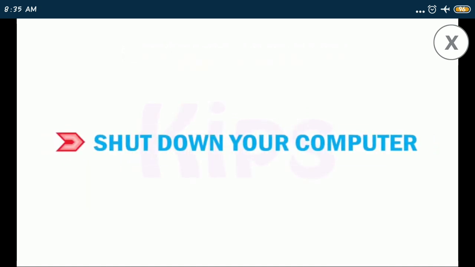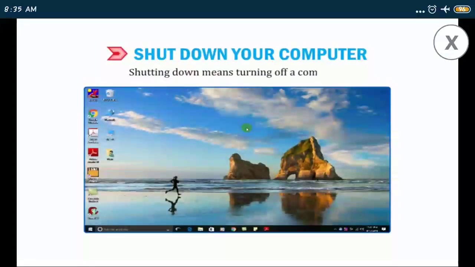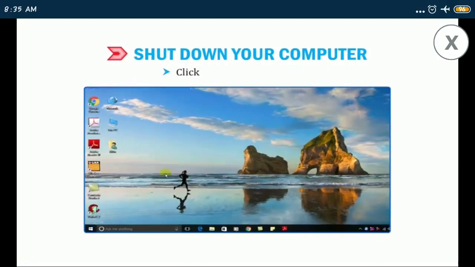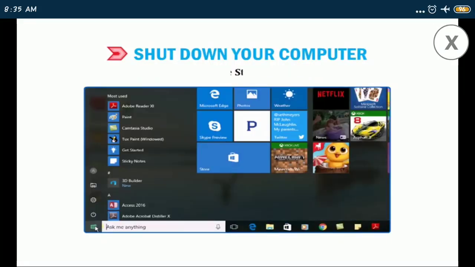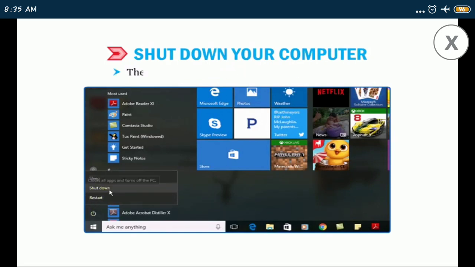Alright, let me tell you the steps to shut down your computer. Shutting down means turning off a computer. To shut down your system, follow the given steps. Click on the Start button. Now click on the Power button. Select the Shutdown option. The system will take a few seconds to shut down.